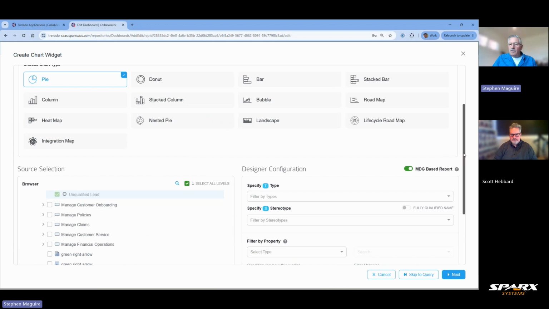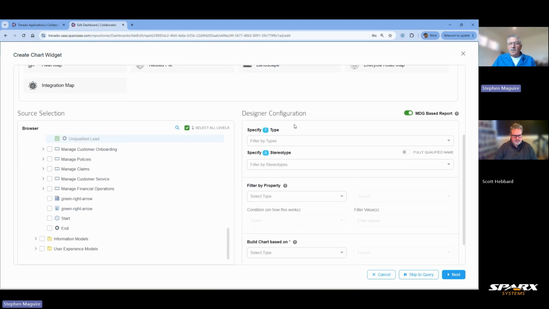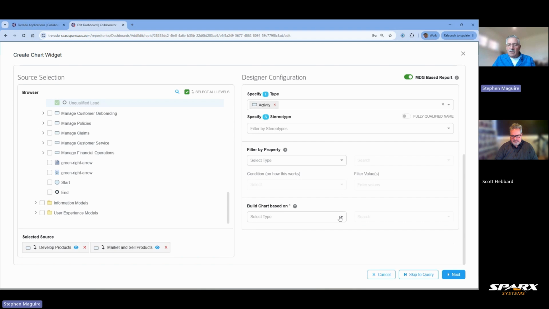Now, Scott, we need to go over and tell the designer configuration what we're specifically looking at. And we are just looking at activities, right? We don't want decisions or decision gateways or events in there. So let's just choose activity there. And now let's not bother filtering by anything, but we want to build our chart based on.